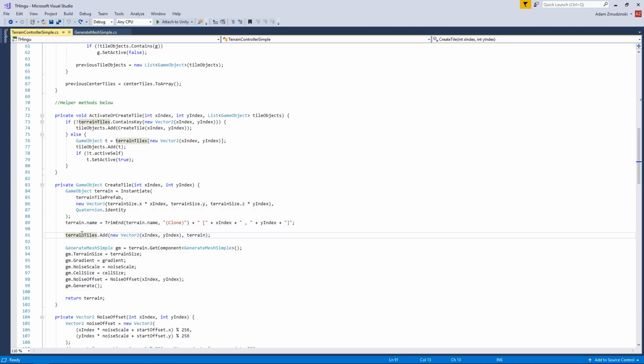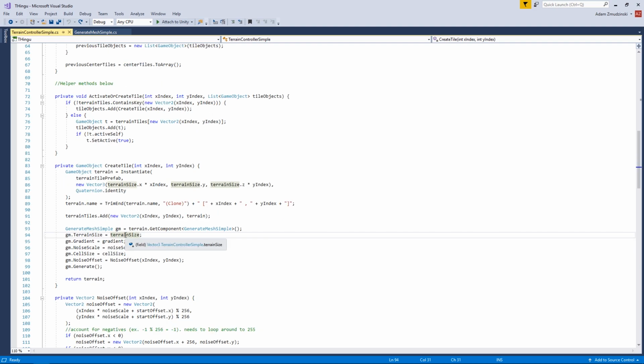And then this just adds it to the dictionary so we can keep track of it with the x and y index as the vector 2 key, and then the terrain object that we just created from the prefab as the value. And then we want to get the GenerateMesh script off of it, and then set the terrain size, gradient, noise scale, cell size, and noise offset, which we've assigned in the editor. These are just the variables that we were playing with earlier. And then of course just return the terrain.